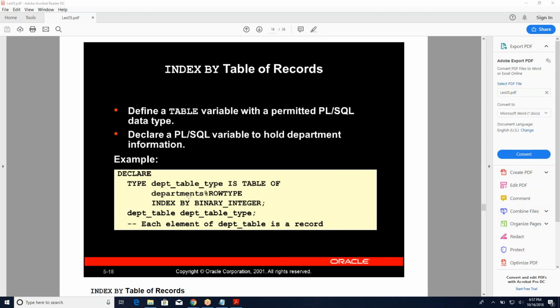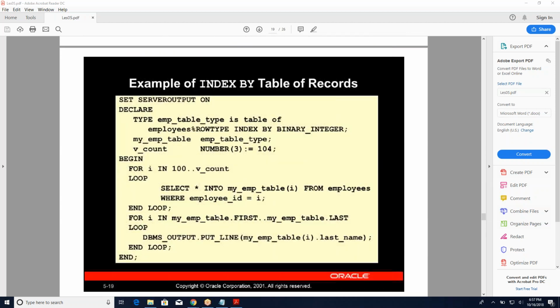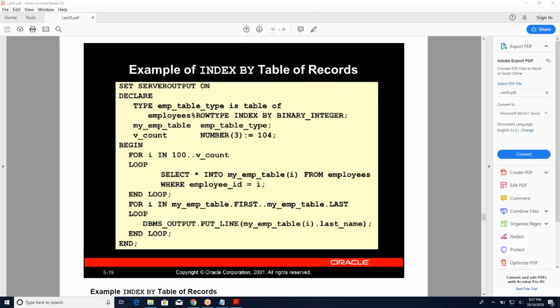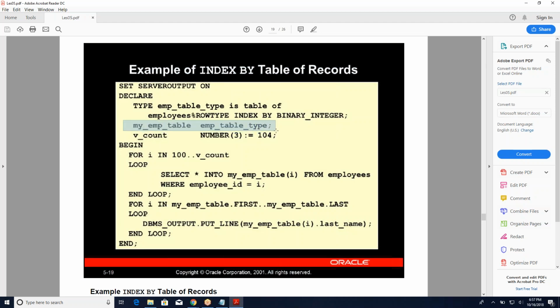So the point is that an index by table can be used with either one value, which is also referred to as a scalar value, or it can be used with composite, which is basically more than one column. In this example, you can see that we've got a type declaration using the employees table, and we create an employees table value set.